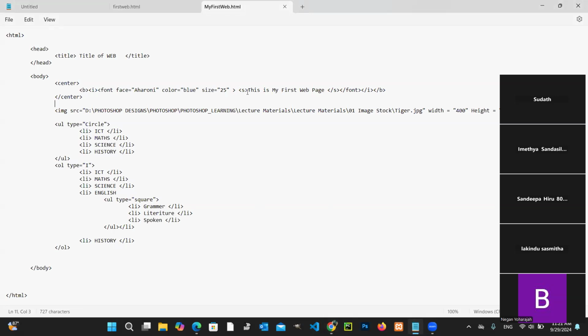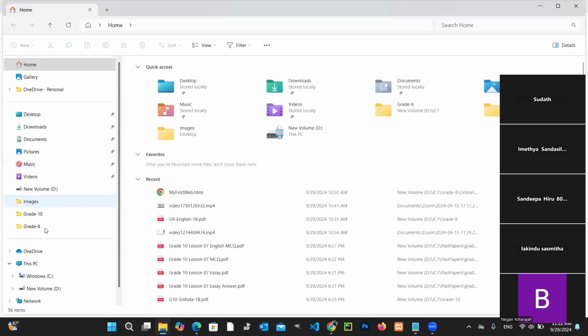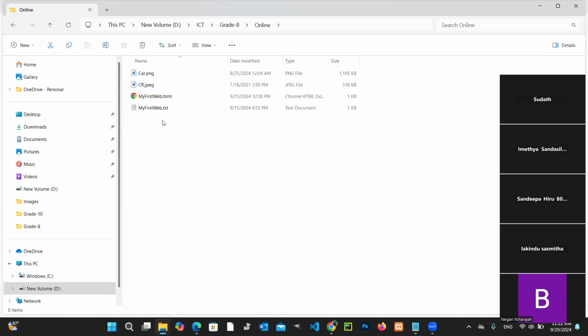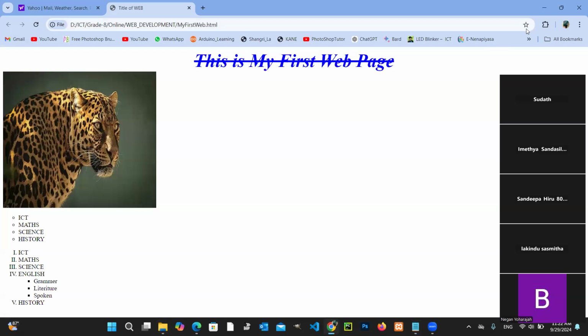Then we add some text to our web page. So this is my first web page. That is our text. I'll open my website. Right, this is my website relevant to that code.